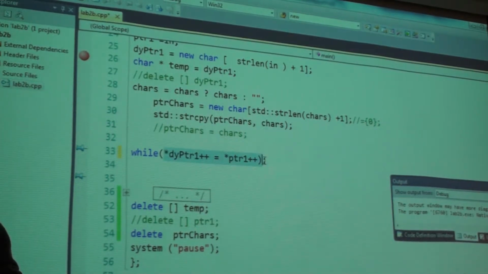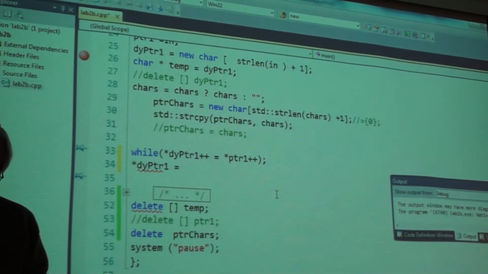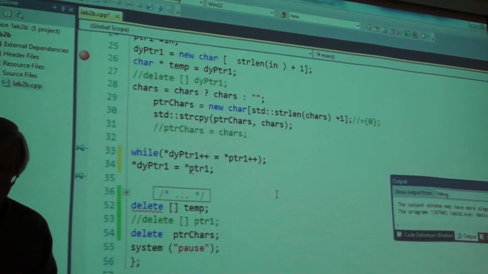Can you write this code less compactly? What we want to assign from here to there is what? The content of the location pointed at by PTR1 is what we want to assign over here. So what that would look like is splat dy PTR1 gets splat PTR1. Is that right?